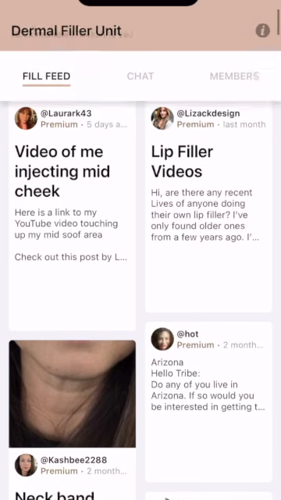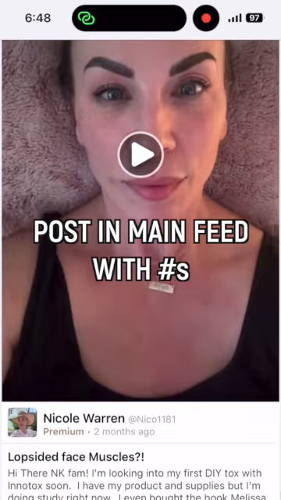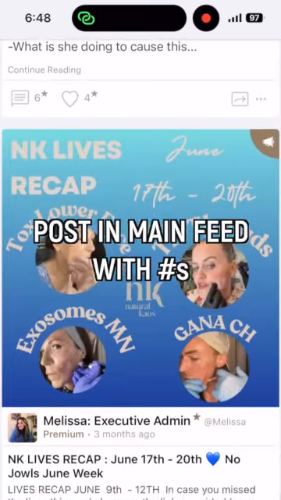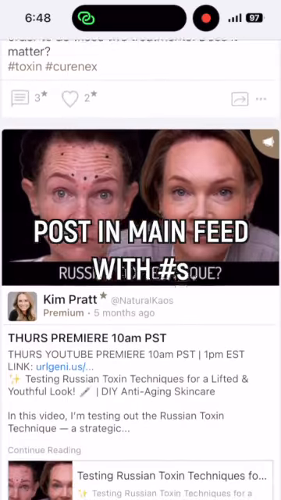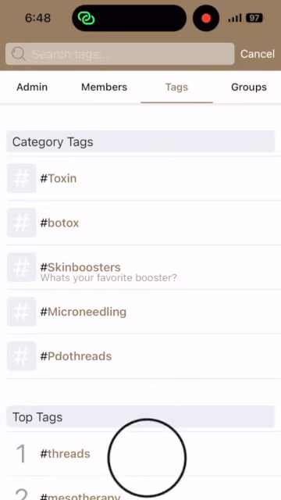This brings me to another point in our app. Originally, we were categorizing all content into the appropriate group, but unfortunately at this moment, groups are not searchable, and we know this is a significant drawback. Moving forward, we kindly request that you post in the main feed and not within groups, as this ensures your post is visible on the new page and searchable. Review the existing hashtags and use a few of them to tag your post accurately.